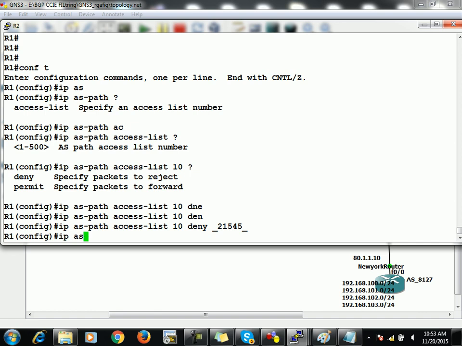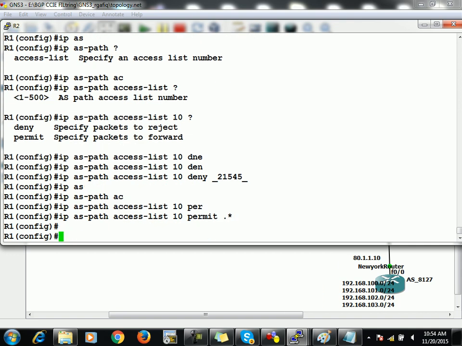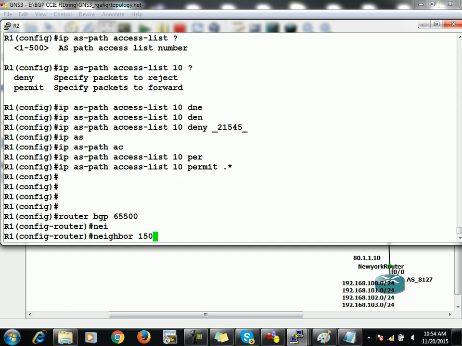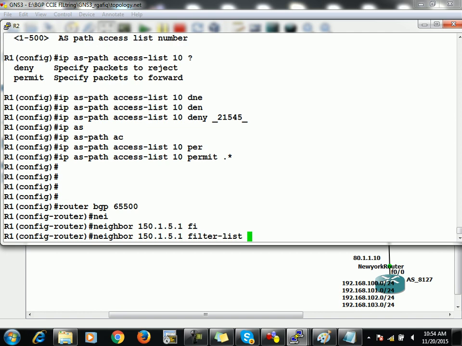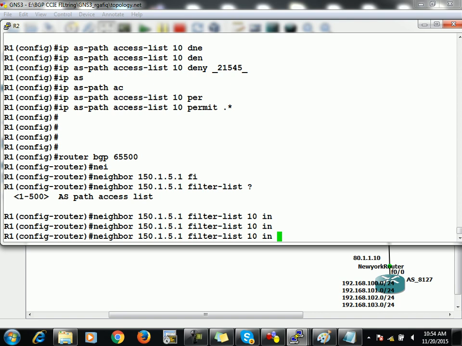Then you have to allow all others. So IP as-path access-list 10 permit dot asterisk, permit any other, all others, right? Then you go to router BGP 65500. You say neighbor 150.1.5.1 filter-list, and in filter-list you can directly call your AS path list. You don't require a route map. So filter-list, then the AS path list number, then in which direction? In. Similarly, you can apply it for 6.